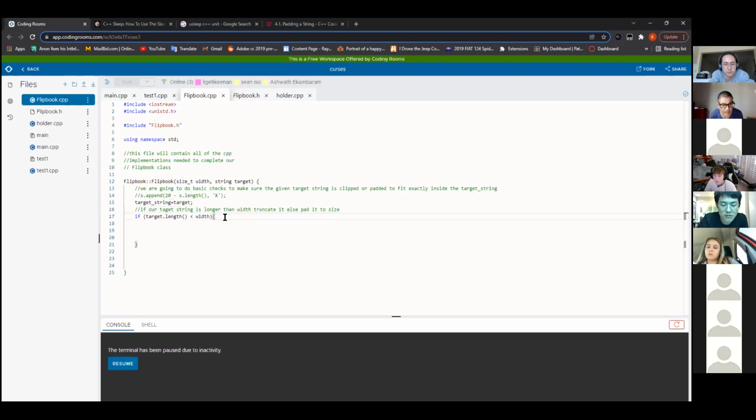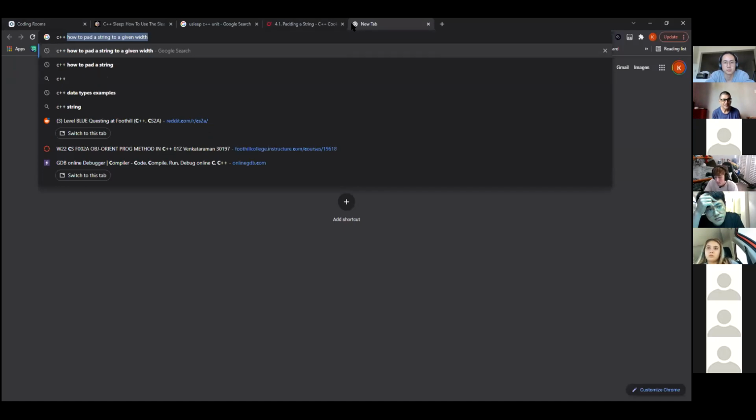Now, if target dot length is less than width, what are we going to do? Basically we need to pad it. So yeah, let's say we truncate it first. It's easier. Let's say it's greater than width. Now you can get rid of the brace actually. It's just going to be 1 line. And then we need to Google how do you truncate a string in C++. There might be an easy way to do that, right?